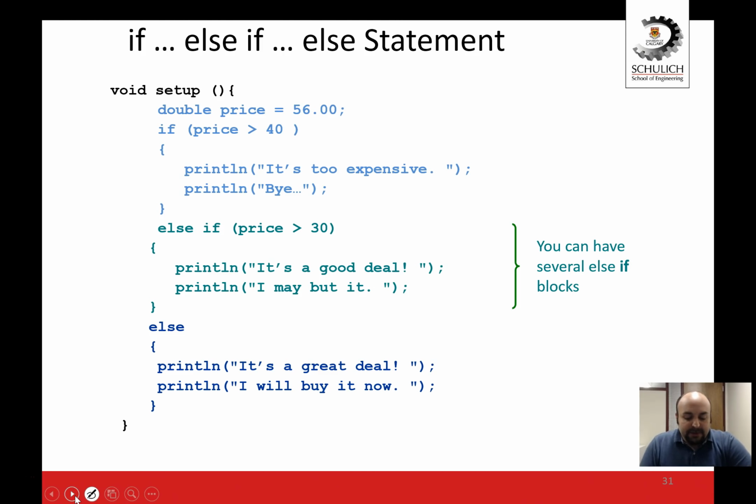Generally, let's look at an example. So here we've set price to 56. Our selection structure is as such. If price is greater than 40, we're going to do this. If it's the case that price is not greater than 40, we're going to visit here. And then if this condition also isn't true, we're going to visit the else. So we could have as many else if conditions as we want. There's no limitation on the number of else ifs.